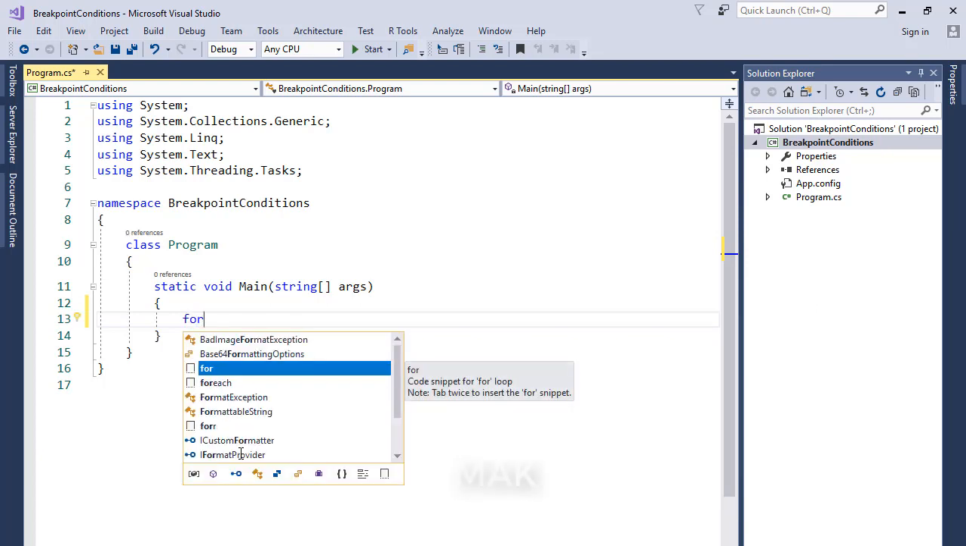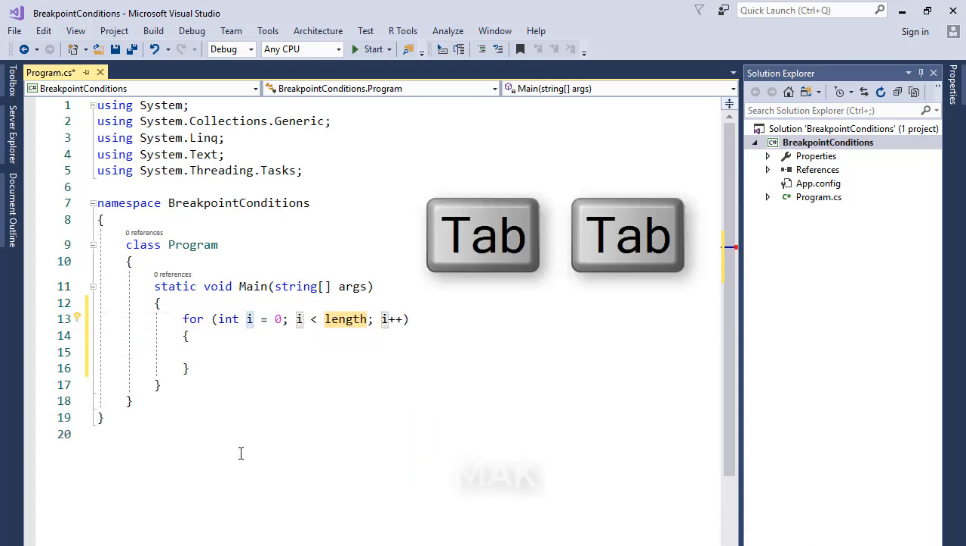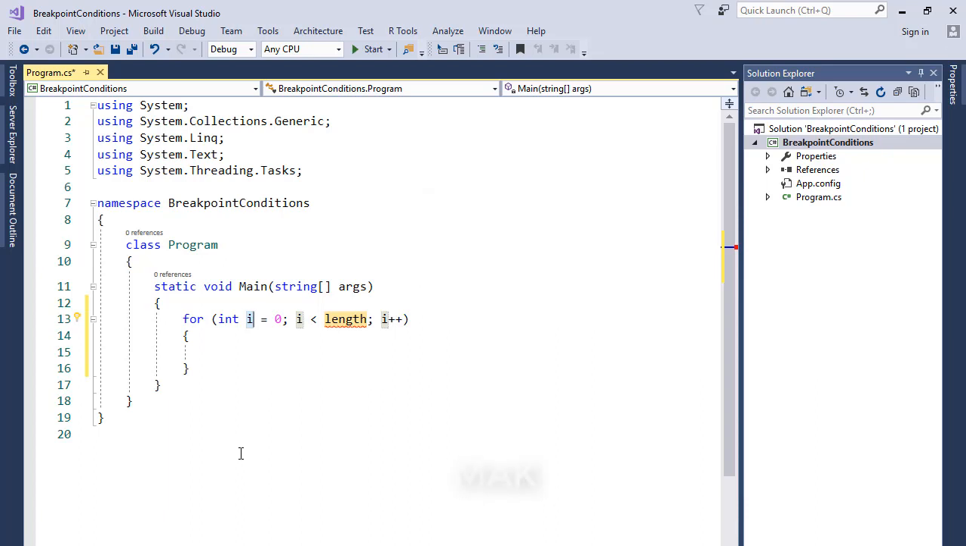Let's write for. Just after writing for, you can press tab twice. We are not going to explain the for loop in detail because that is a different topic. Right now we can say that a for loop has 3 different sections. All these sections are separated by a semicolon. The first part is called the initializer, the second part is called the condition or the boolean expression, where you type a boolean expression, and the third part is the iterator, how you are going to jump from one to another.